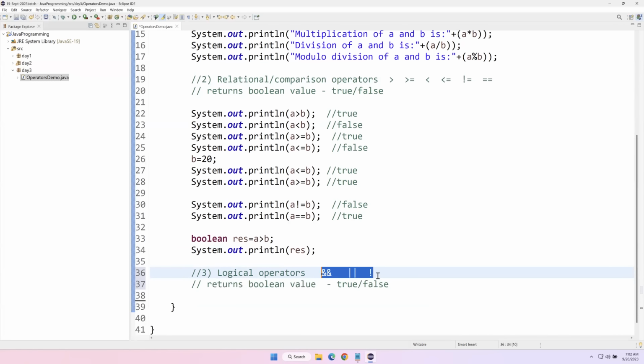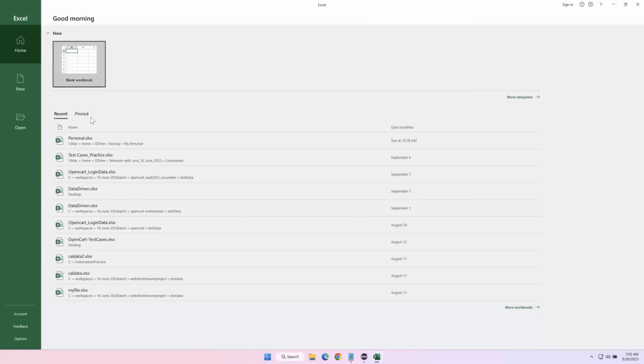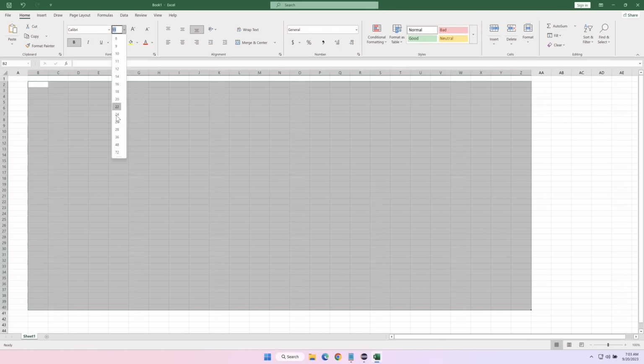So before discussing and, or, not, let me give you a simple table so that you can easily understand when these operators will return true and when they return false. As I said, the logical operators work between two Boolean variables. This is a fundamental point. They work between two Boolean values or variables. Okay, so how it will work, let me show you. Simple, I'll take a small table in an Excel sheet. So let us try to understand how exactly the logical operator works. Let me increase the font.